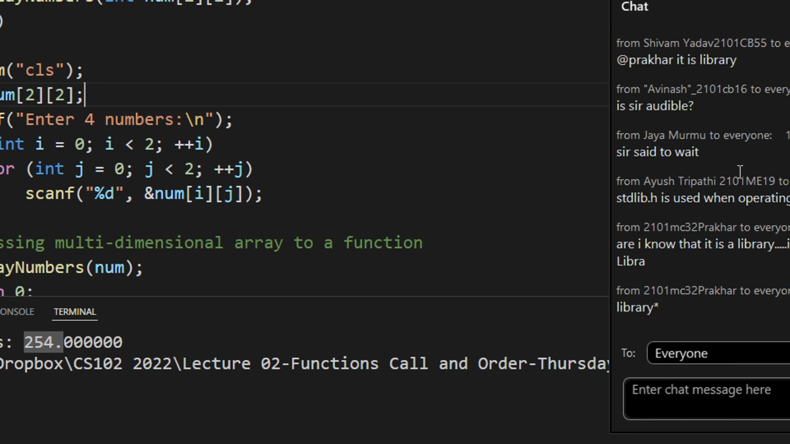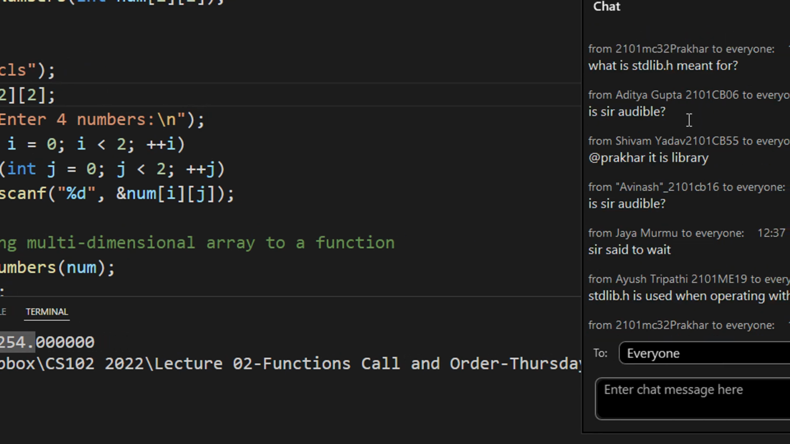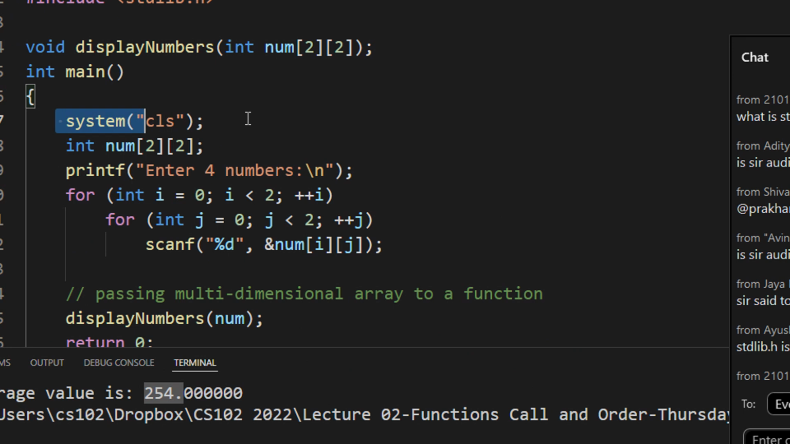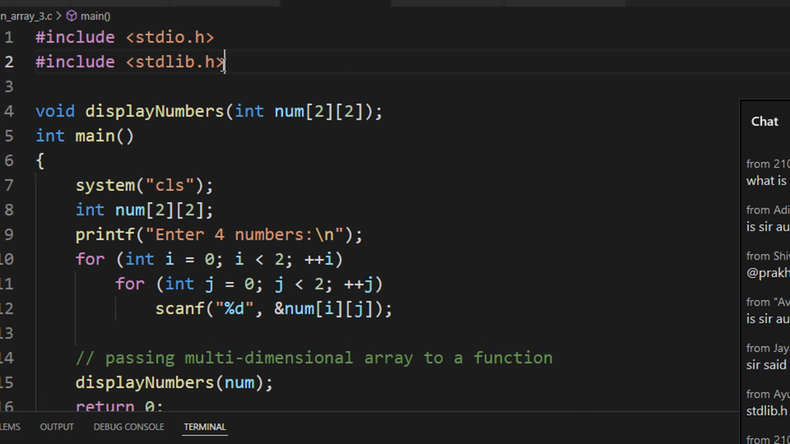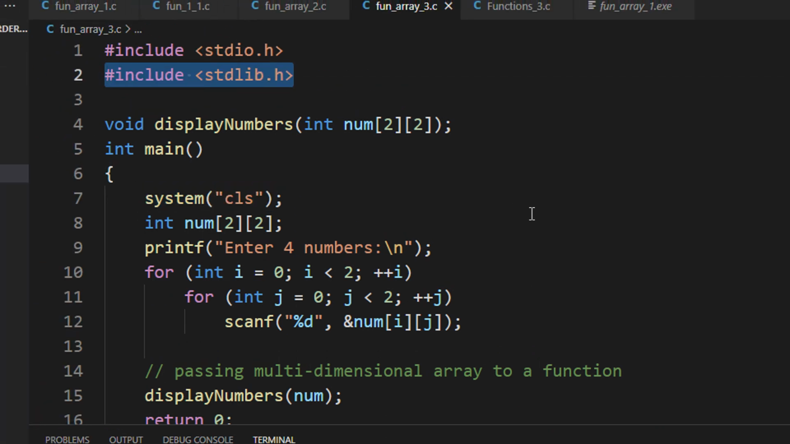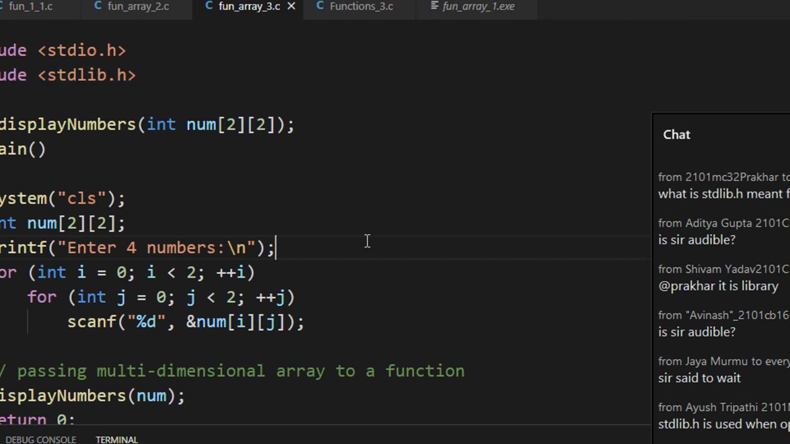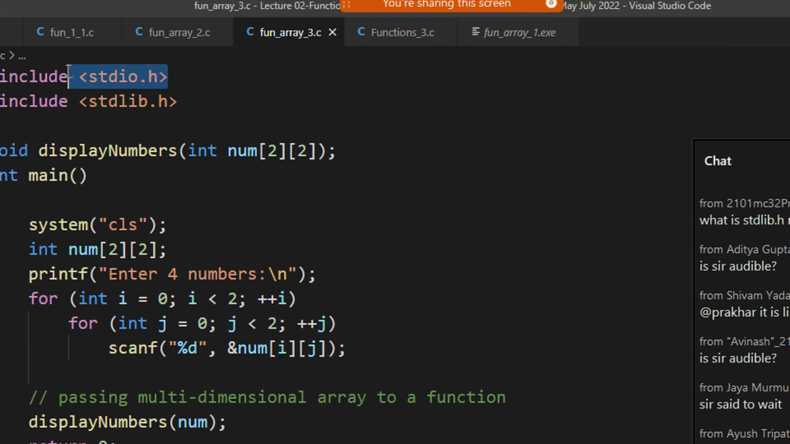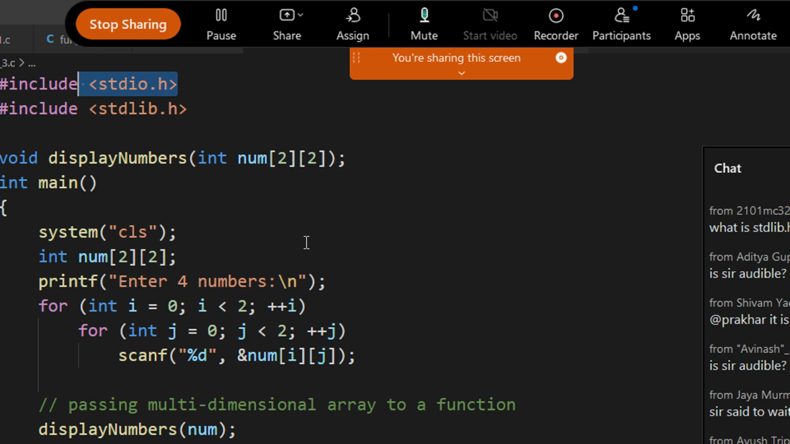So, Prakhar, it is a library. Yeah, stdlib.h basically is used because I'm using the system call. So, for that, stdlib is used, not for anything else. Okay. So, it is not array dependent. For arrays, stdio is enough, right?